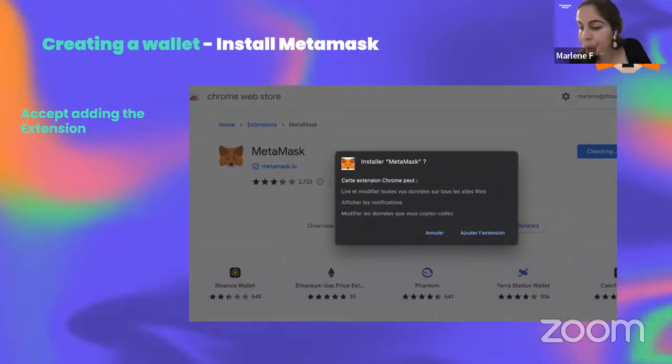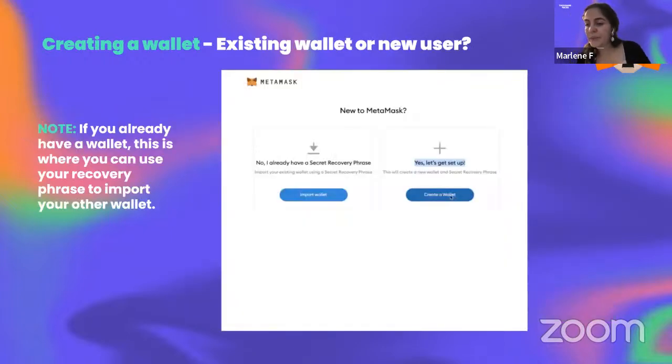So we keep going. You accept the extension. Okay, here is another stopping point. When you arrive to this page, you will see that you can create a new wallet. And for this tutorial, I'm assuming we are creating new wallets.